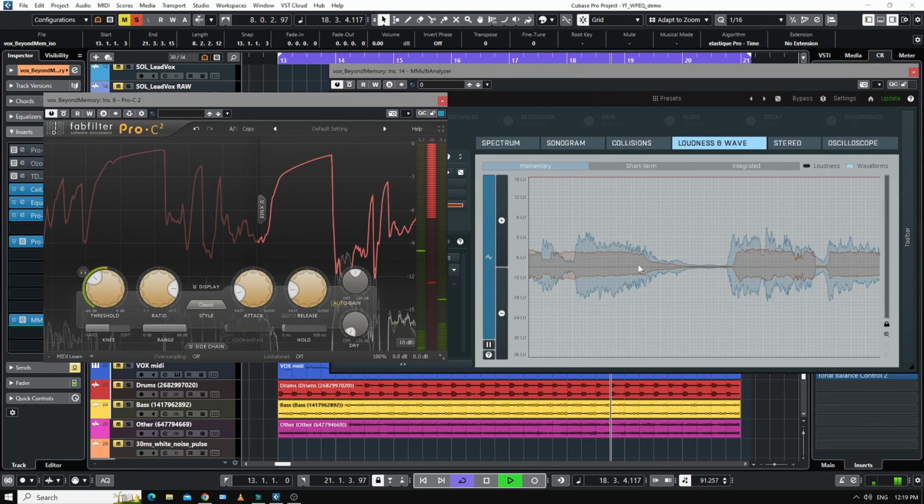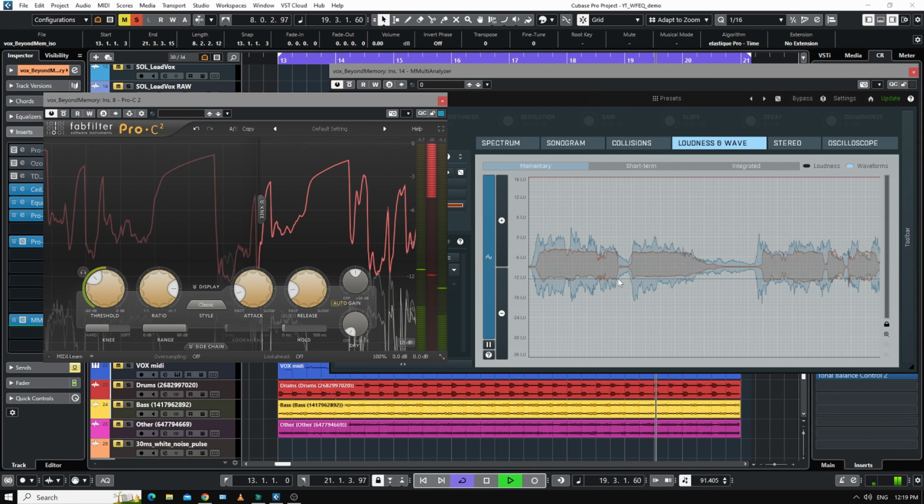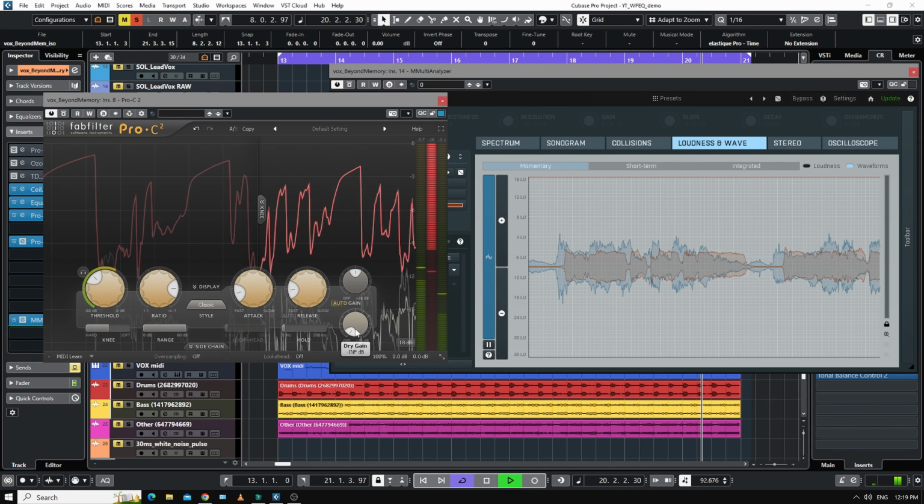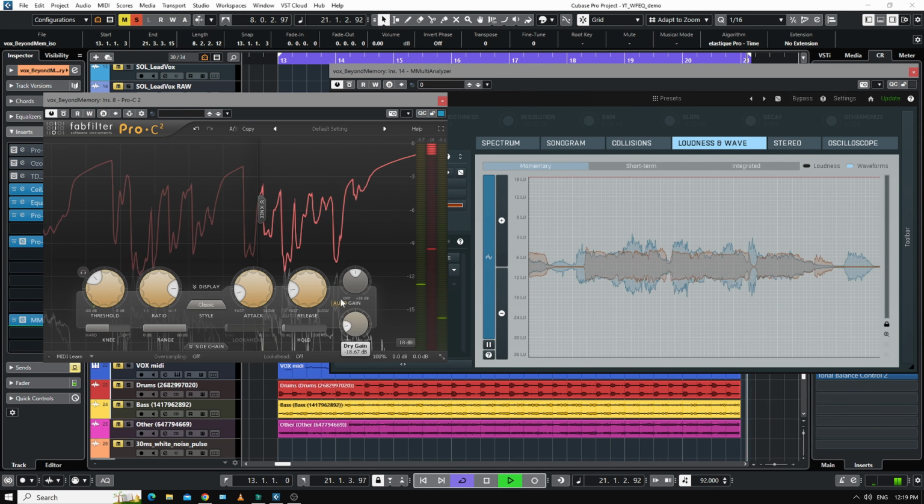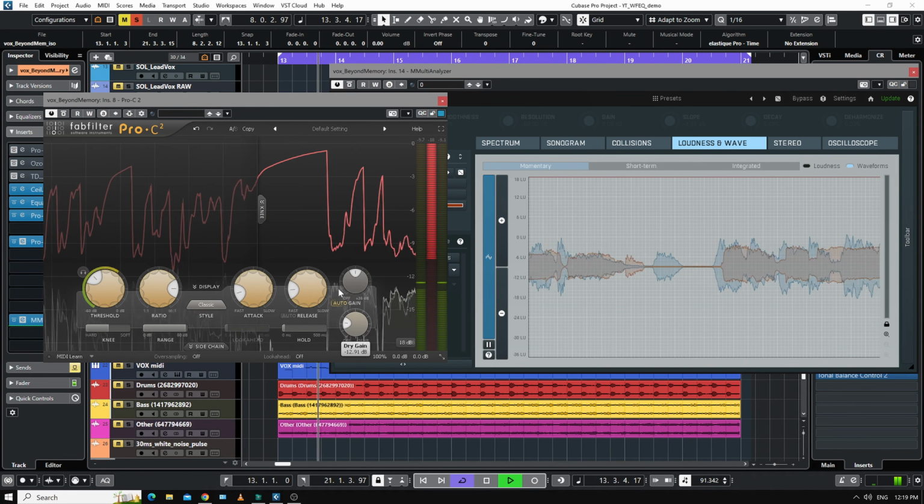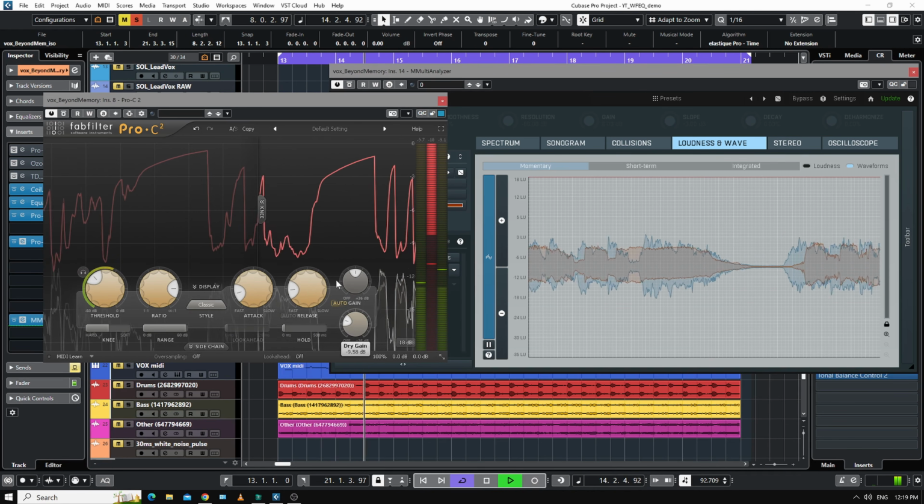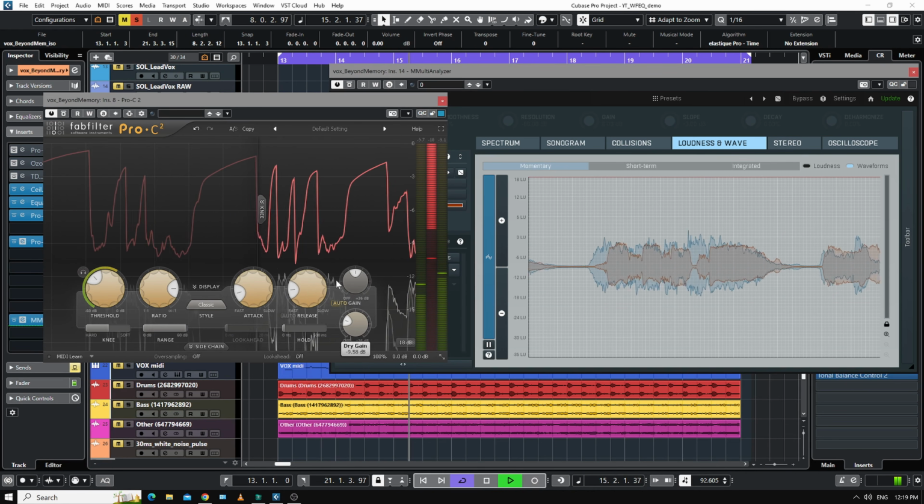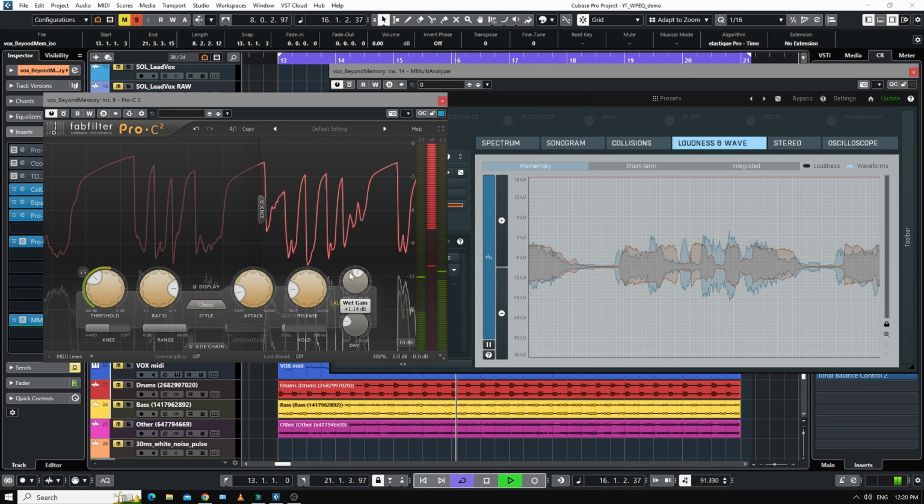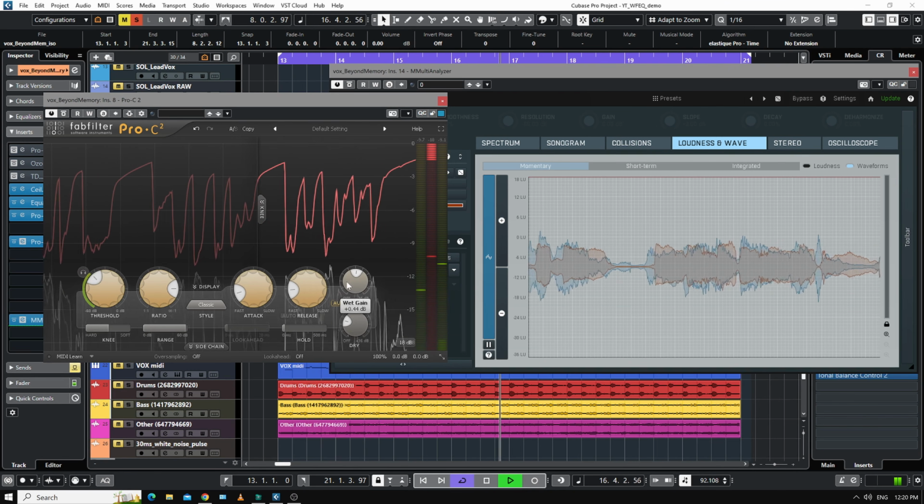So I've made it a bit of a sausage at the moment so that I can then reintroduce parallel processing. There you go.